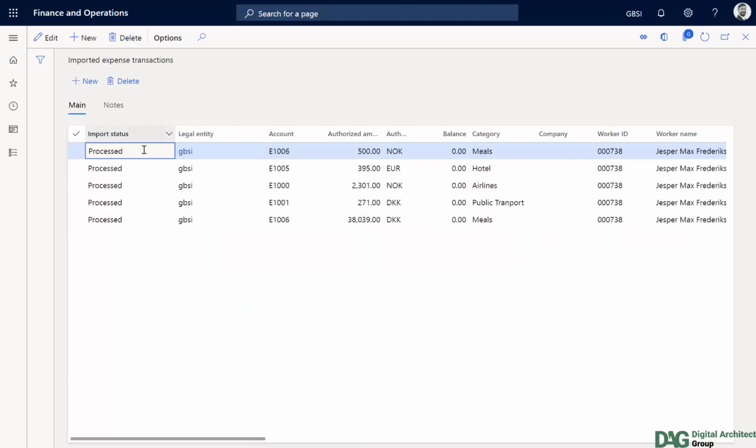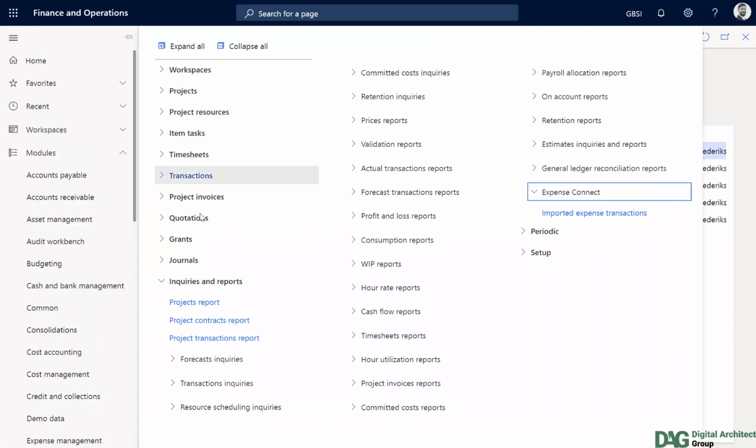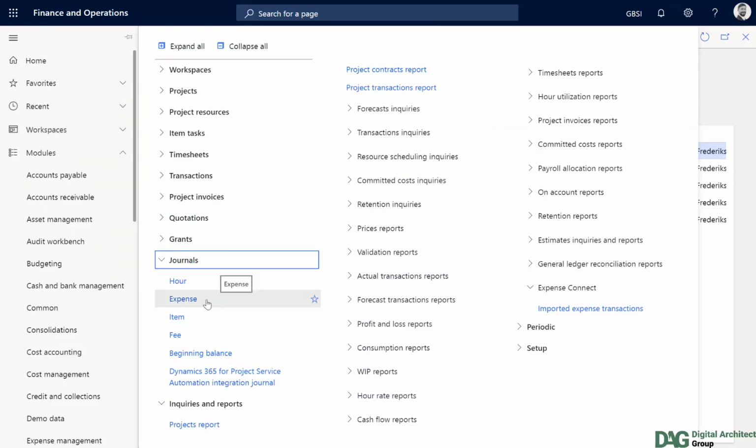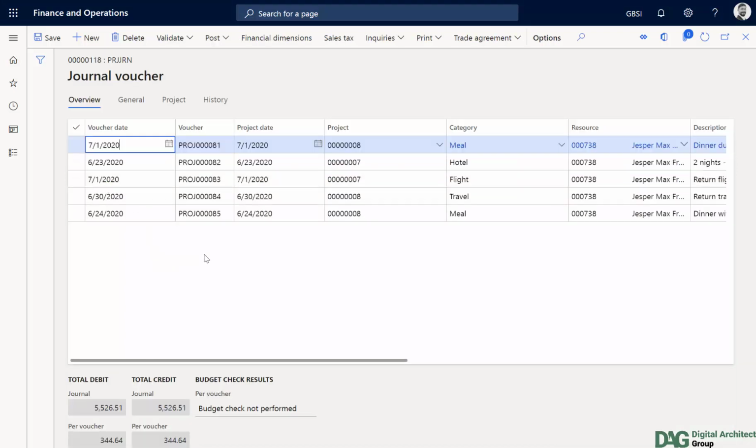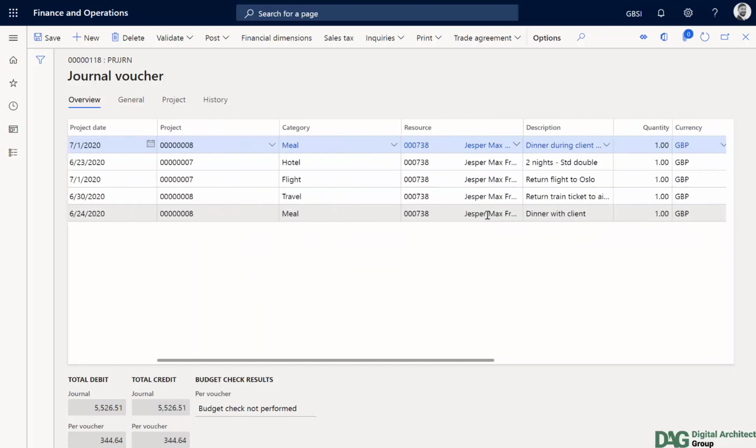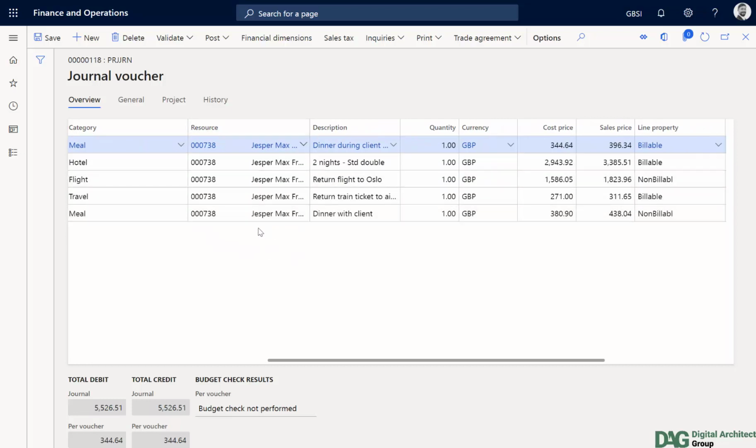So we can now see that it's been processed, which means that if we continue over and have a look at our expense journals, then in here we can see that the Expense Connect now has created an expense journal, and against that journal you can see the earliest and the latest transactions within that journal. And if we open it up, then we can see all of our transactions from Expensify. They are now transferred fully with the correct project date. It's been mapped to the correct projects and categories. It's been assigned to the correct employee. We're even getting the description in.